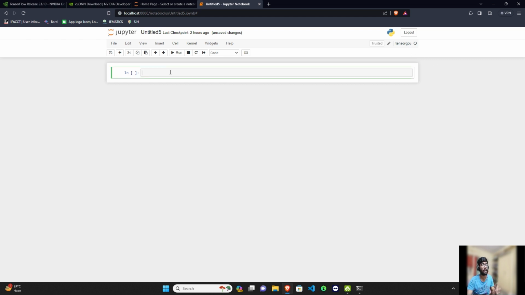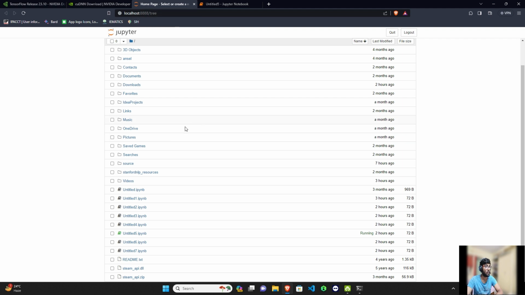Next, you just write any code, and when you run the code, it will get connected to TensorFlow, and it will get connected to the GPU. Okay, so that's all till now. And if any error comes, please comment the error.